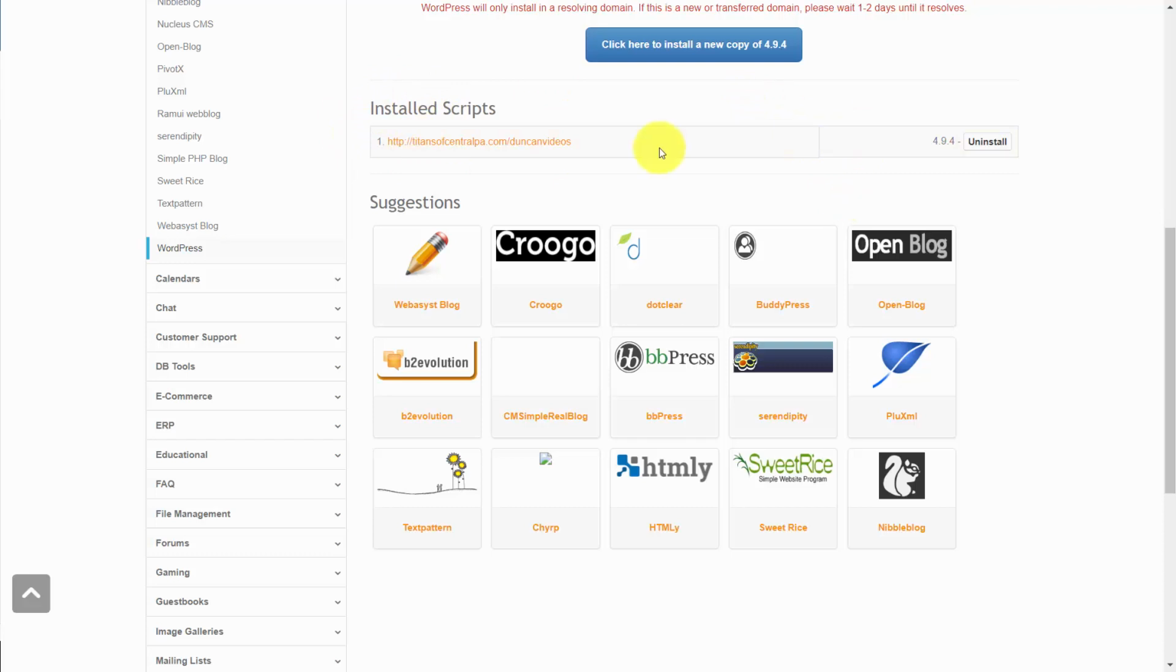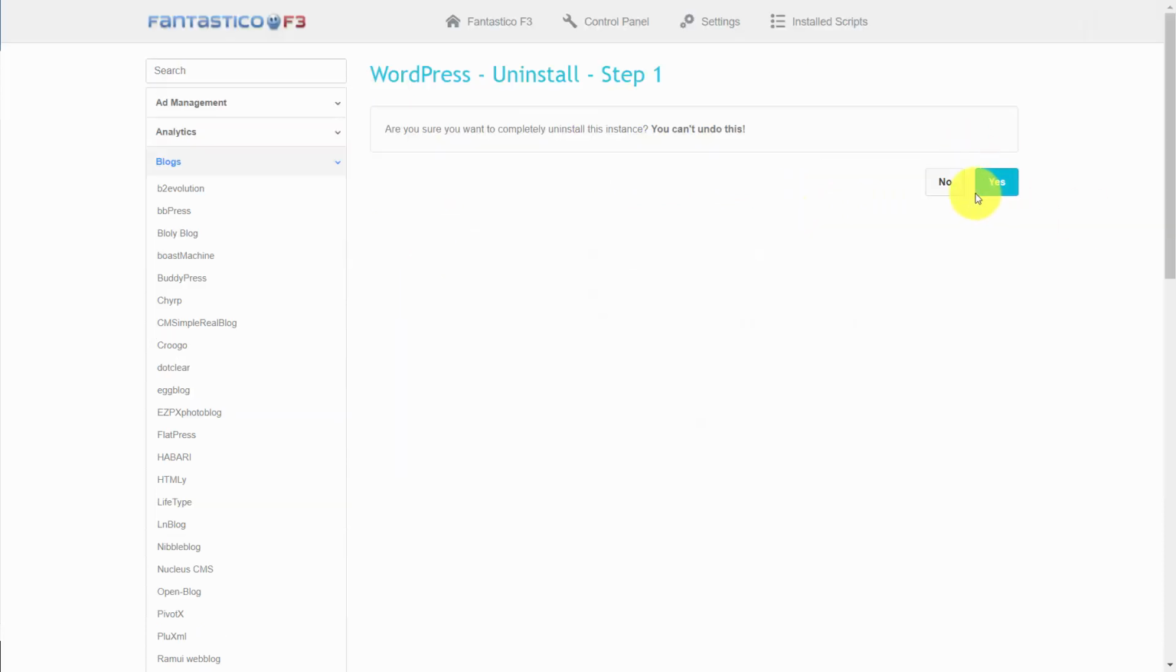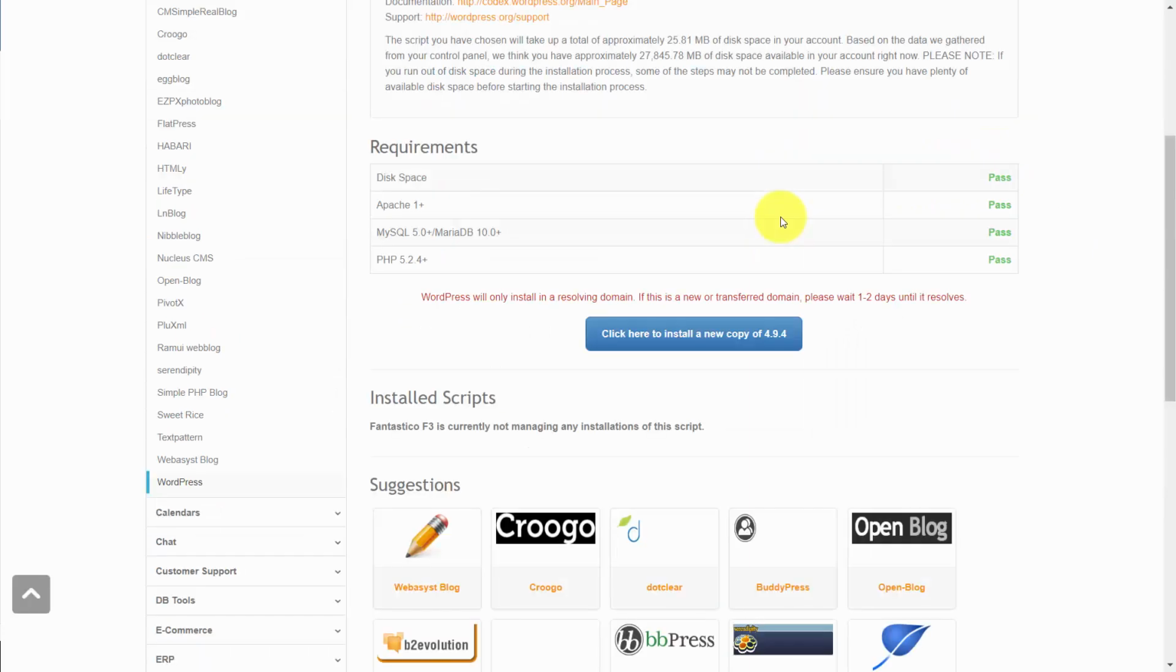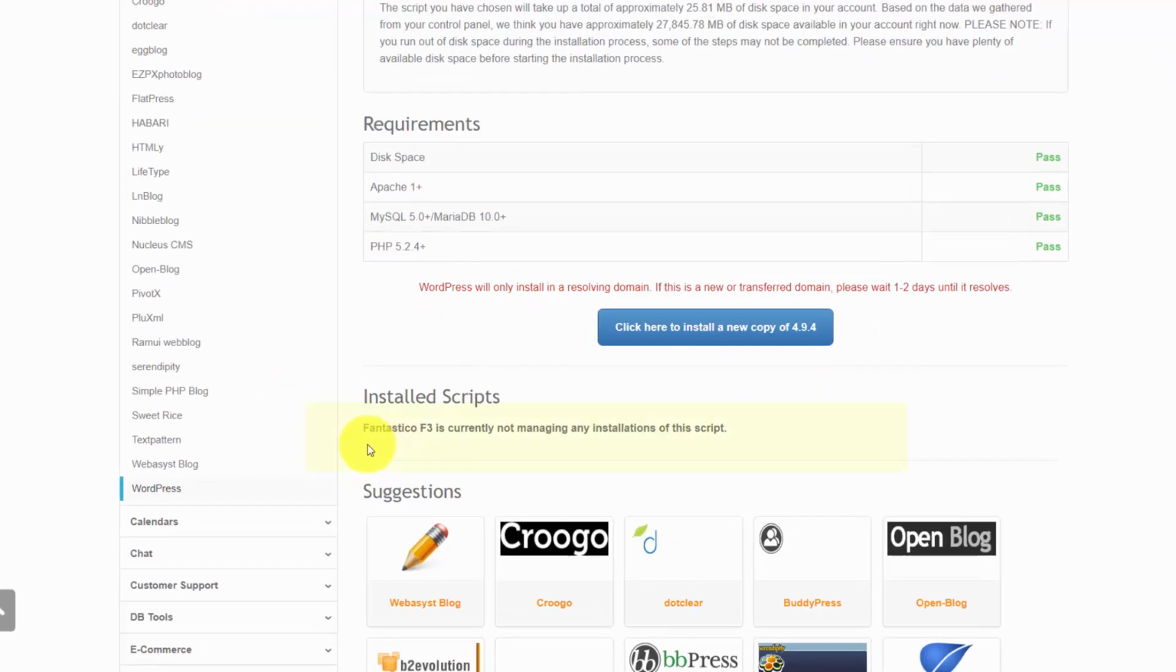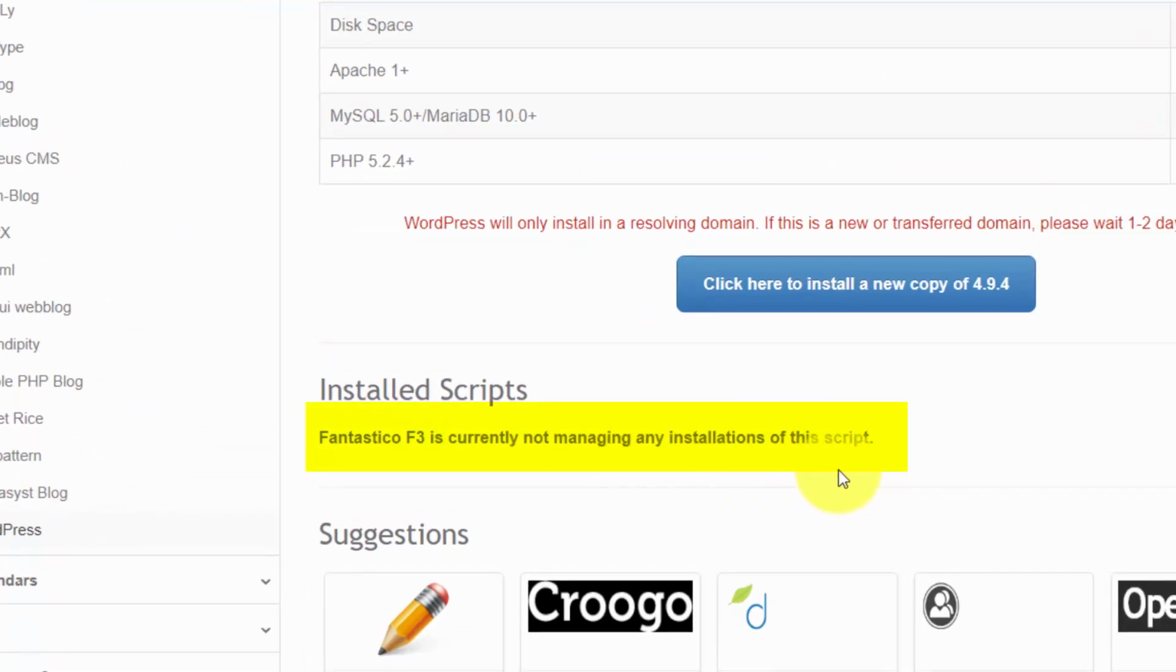If you decide that you'd like to uninstall the script, you can do that, and all you'll need to do is to click this uninstall button. You'll get a warning message from WordPress. You'll click yes. Then you'll notice that you have a message from Fantastico that says that Fantastico is no longer managing installations of the script, so you have now uninstalled WordPress.